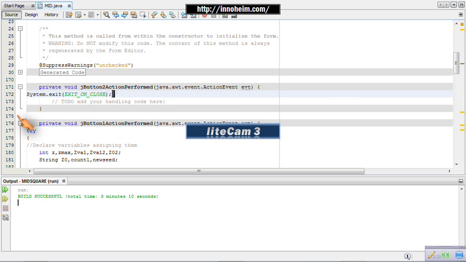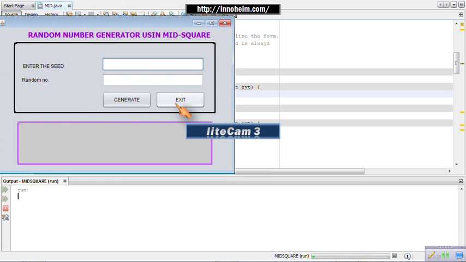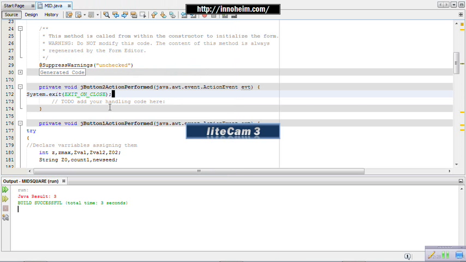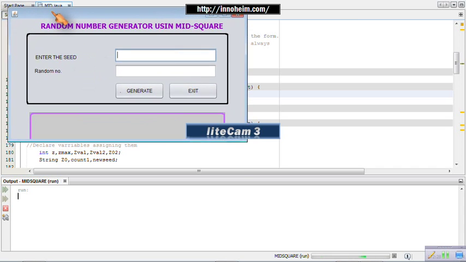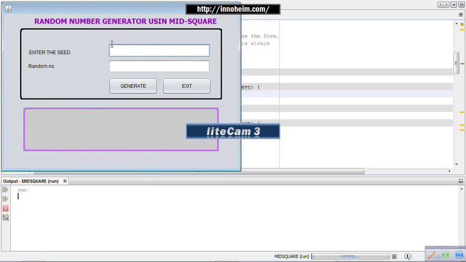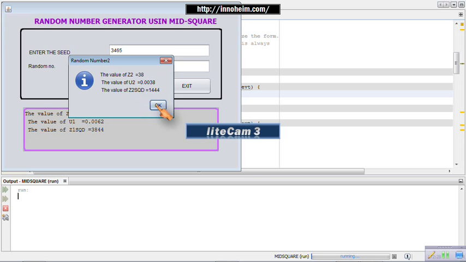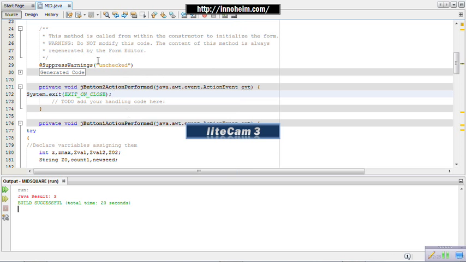So let's give it a try. We run the project and we click, it exits. There we are. I run the project. I say I want it to give me the first 5 random numbers. The system will be able to see all that, and when I decide to exit, it exits. So I appreciate very much.